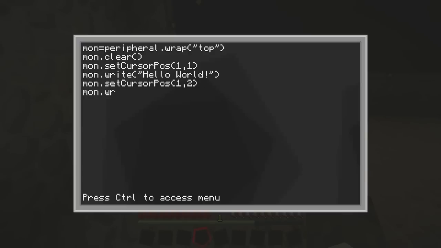Now I want to write another line. So mon.write, and then in quotations, second line. Close my parentheses. And that's basically it. You could add a whole bunch more lines. You could add other stuff to the program if you want.